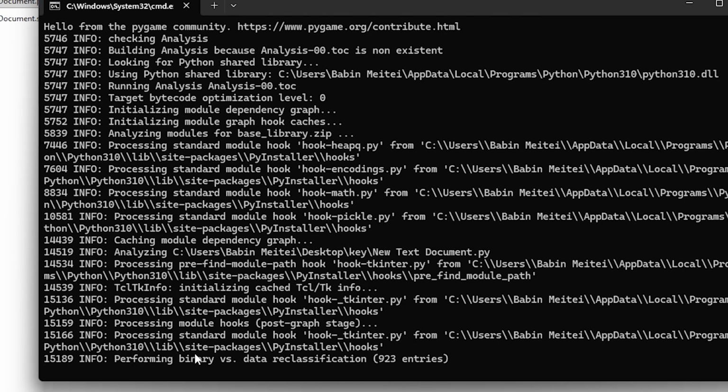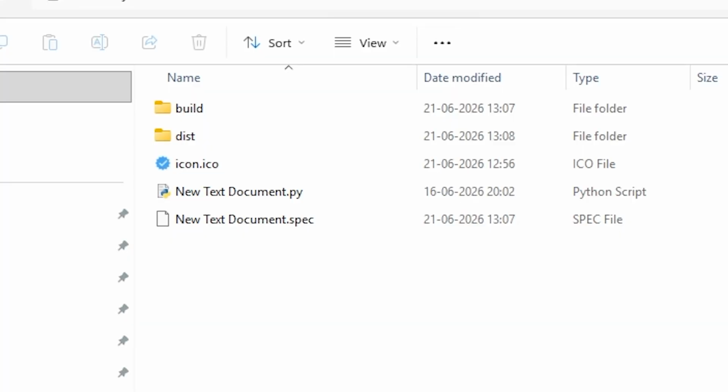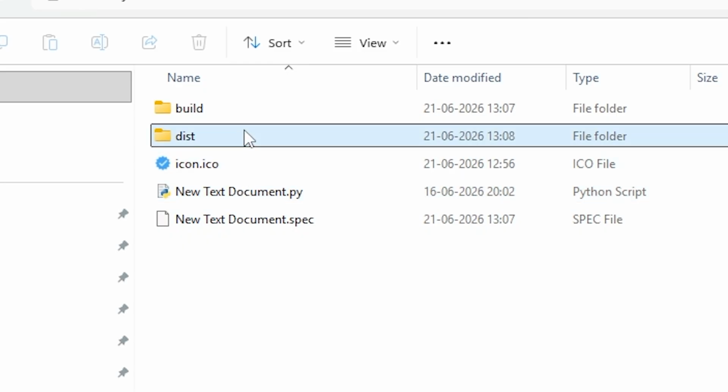You see a bunch of text flying across the screen. Don't worry, that's normal. Once it's done, go back to your project folder. You see a new folder called dist. Open it up, and there it is, your exe file with the custom icon already applied. Pretty nice, right?